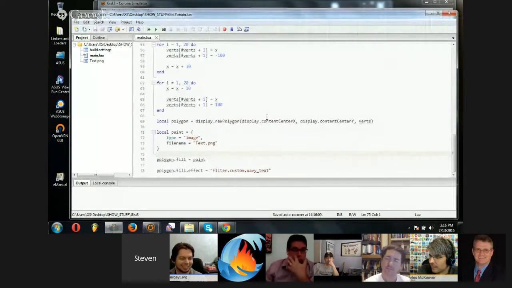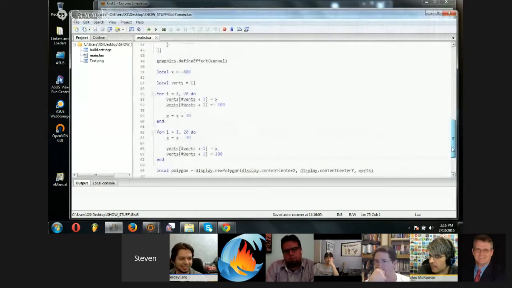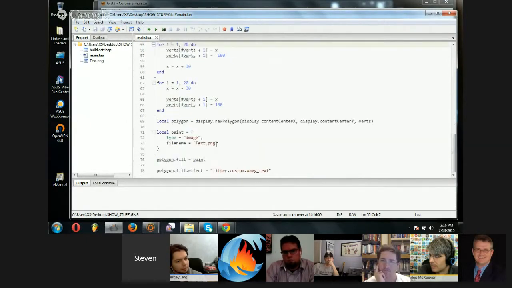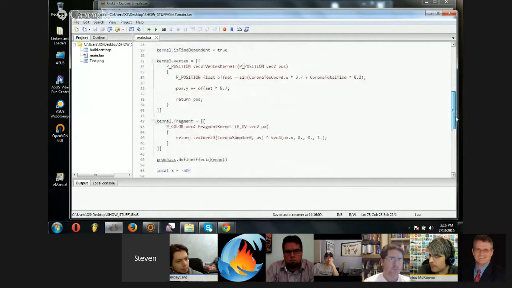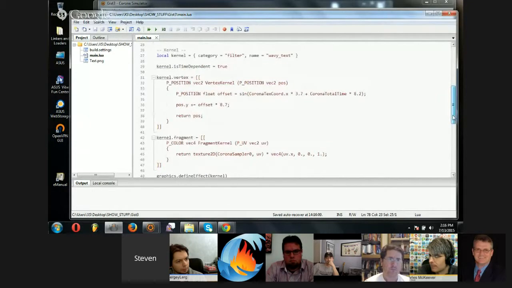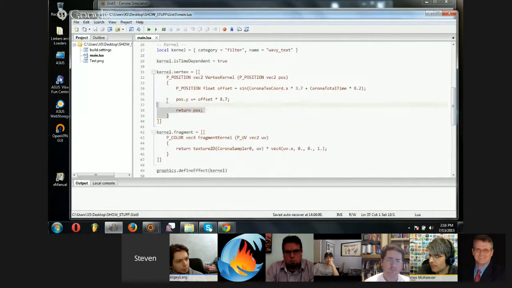And the reason I do that is because that lets me make a bunch of points, which are a bunch of vertices. So there's 20 on the top and 20 on the bottom. Okay? Okay. And I use a typical paint with an effect. And this is the effect. It has a vertex shader. It's dependent on time, so that's how we get the wave.